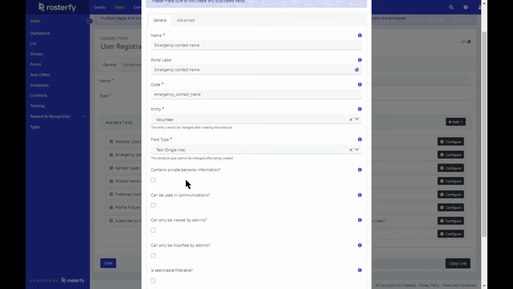When you're looking at what the tick boxes are, contains private/personal information means that this information will be deleted as it's personal. So a good example of that is if it's someone's bank account details, or if it's even their name and date of birth. It's important to remember that although that's deleted, any kind of registration, so like any kind of shifts they signed up to, will still be retained.